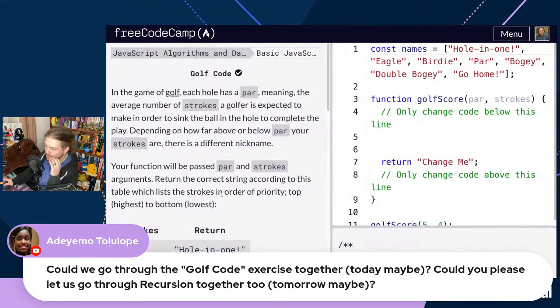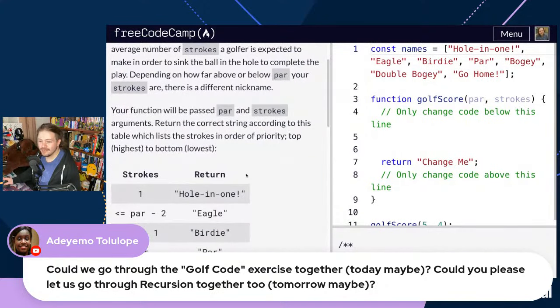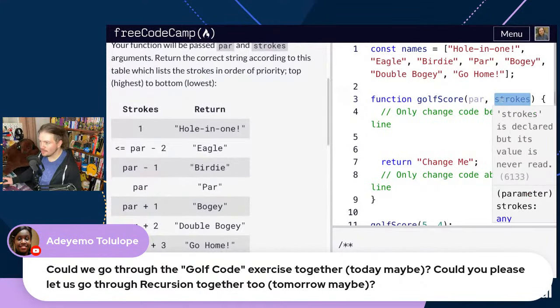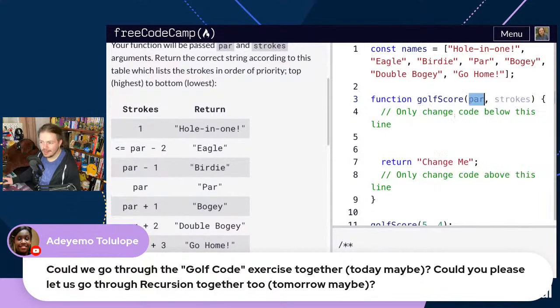If you've done the homework, this might seem familiar, and please give me clues as we go. In the game of golf, each hole has a par, meaning the average number of strokes a golfer is expected to make in order to sink the ball into the hole to complete the play. Depending on how far above or below par your strokes are, there is a different nickname. Depending on how many strokes we are relative to par, we will return one of these strings.